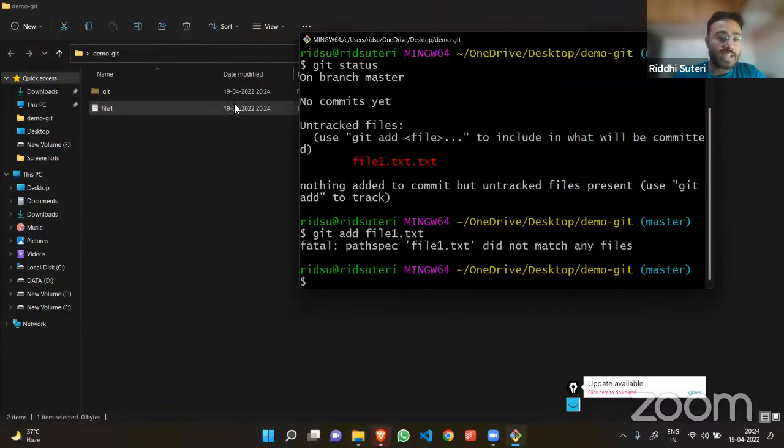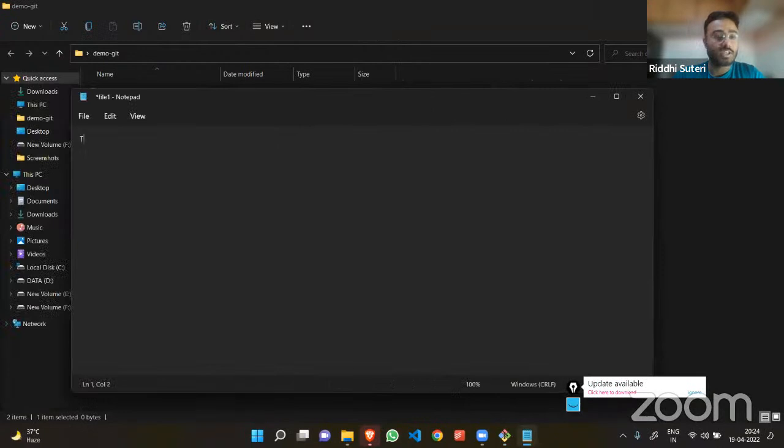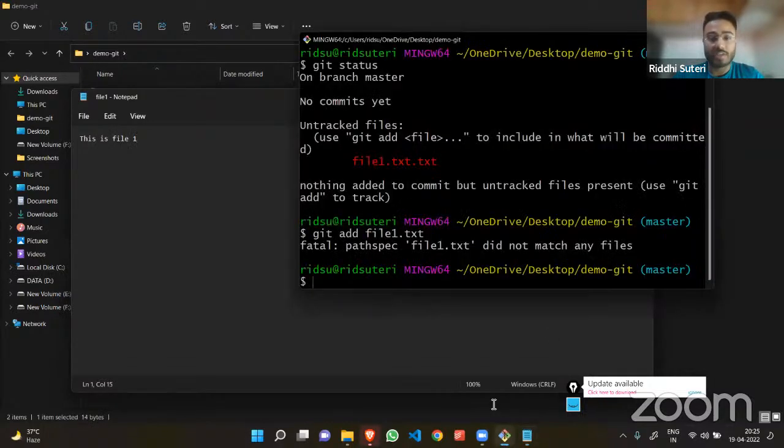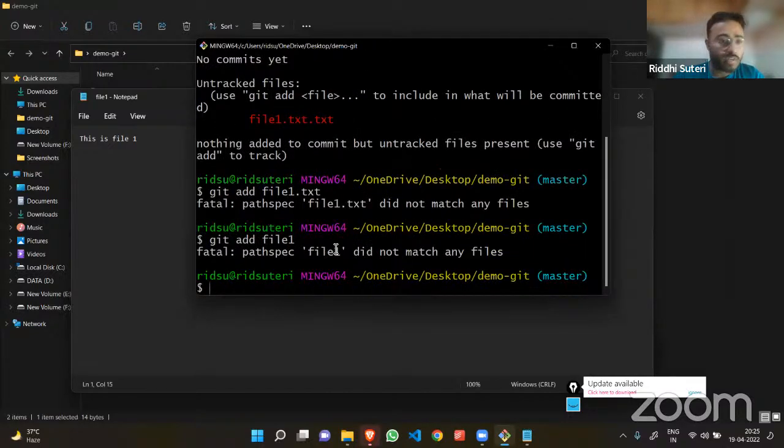So now let's add some things before adding this file into the staging area. Let's say this is file1. Let's add this into the file and let's save it. And now it's the time when we add this file by writing git add dot, or maybe git add file1. Did not match any file. Oh, sorry.